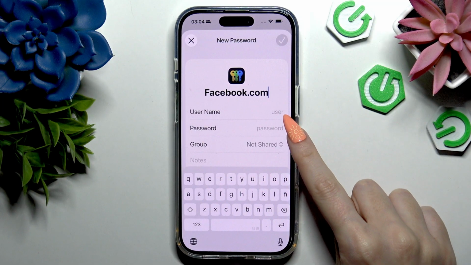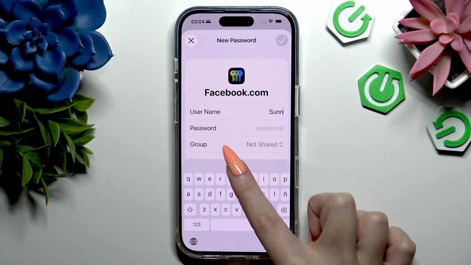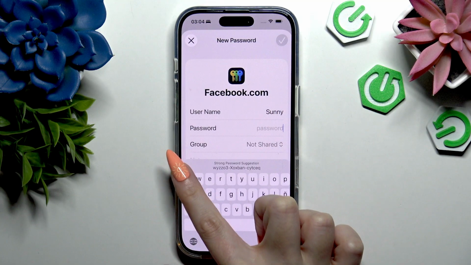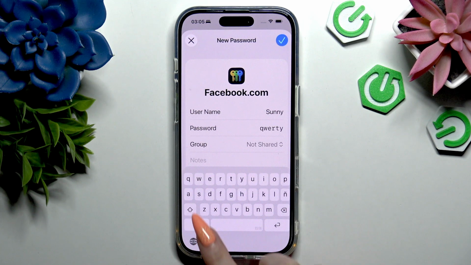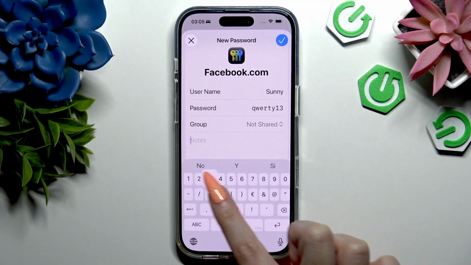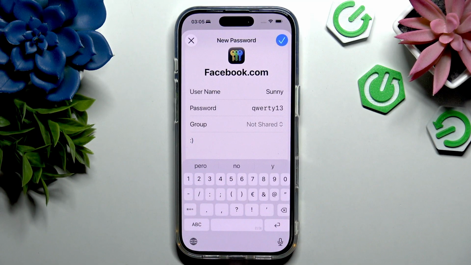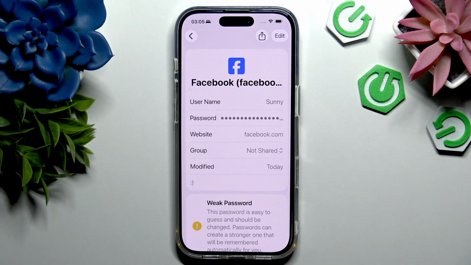Then your username, email or phone number, password, and even take some helpful notes. When you're ready, click on this icon at the top right corner and wait. So when I do that, as you can see, my password was successfully added.